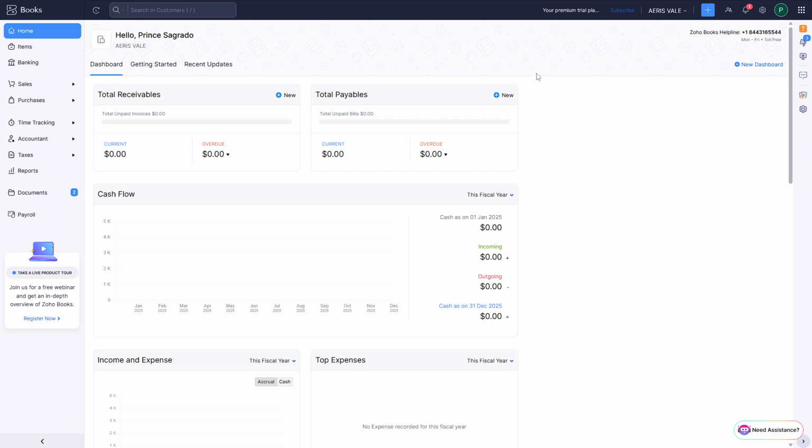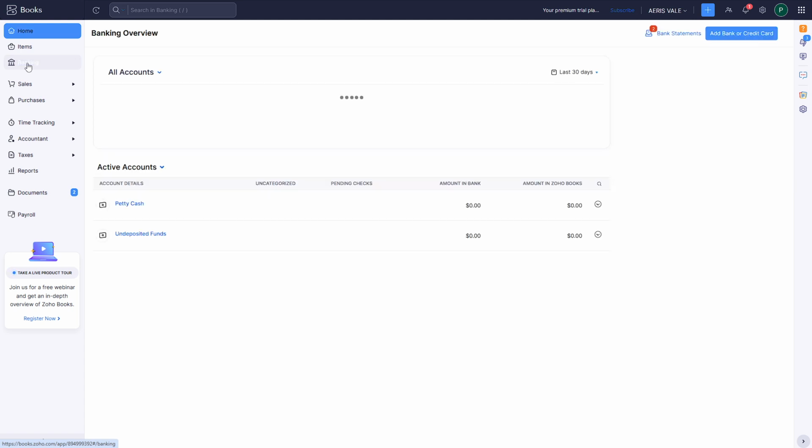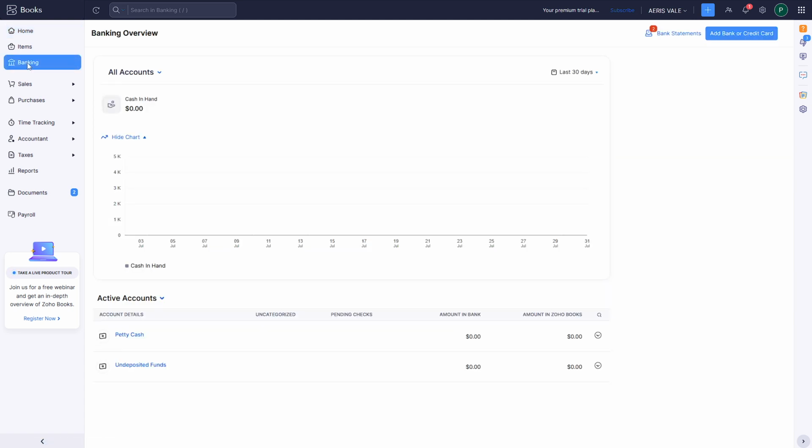If you're not already logged in, go ahead and sign in using your credentials. Once you've accessed the dashboard, you'll notice a series of tabs on the left side of the screen. Among these tabs, look for the one labeled Banking and click on it. This step is essential as it leads you into the section where all your financial transactions are managed.